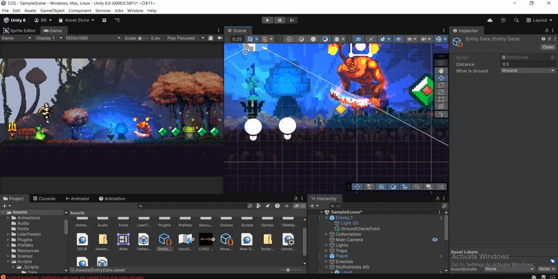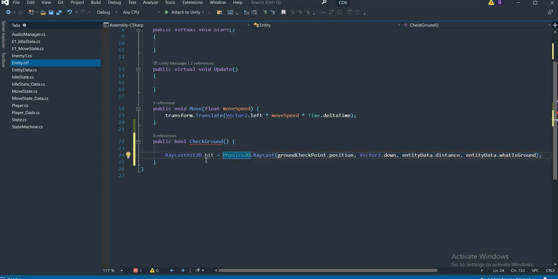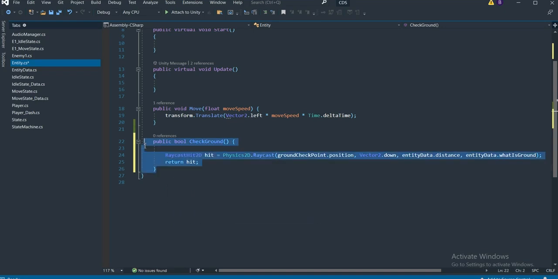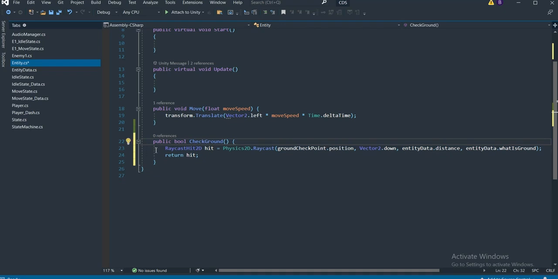And now we're going to return our hit. So let's return our hit because we're inside this bool function, and we just want this check ground function to give us a true or false value depending upon this hit, which can be true or false. And now we have that.